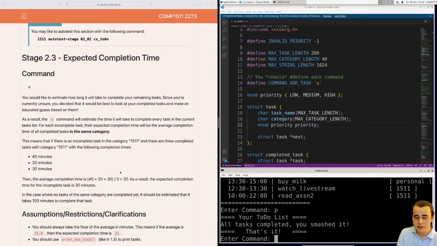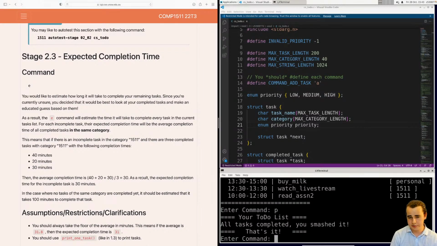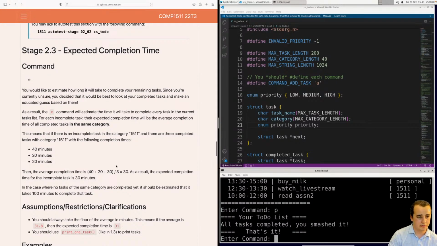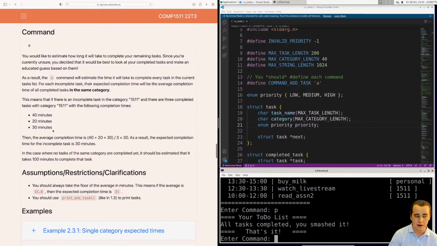2.3, expected completion time. I would just briefly go over this one. Essentially, once you've completed a bunch of tasks, you can kind of know the average time it takes to complete a task in a certain category. It's not completely accurate because it might take a lot longer to do the same task in a different category. But essentially, this is just to guess, based on your completed tasks, how long your current task list should take. So the idea here is that you look at tasks that have already been completed in the same category, and then you average the amount of time it took for them, and then that will show you how long it should take for the current task.